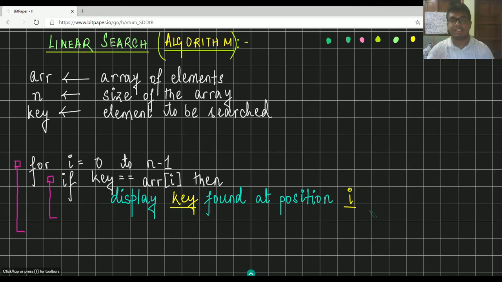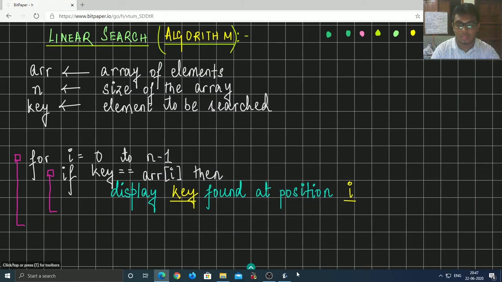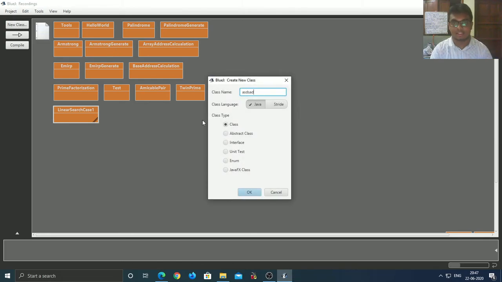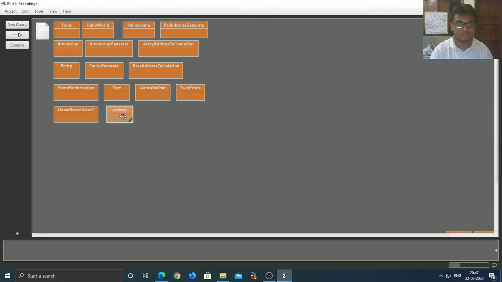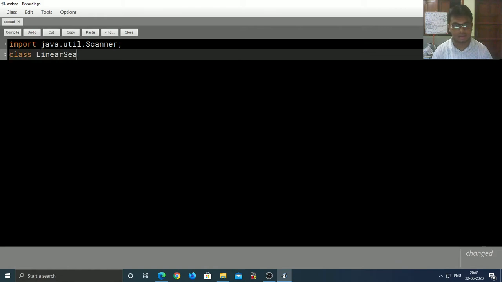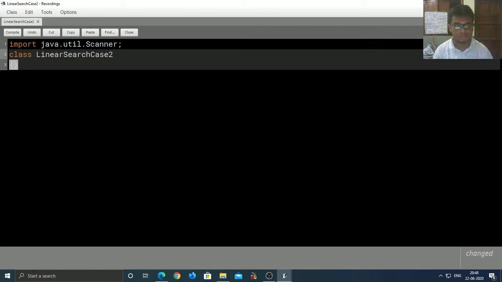Now let's see this particular algorithm in terms of code. So this is linear search case 2. Same as before, import java.util.Scanner, class LinearSearchCase2.